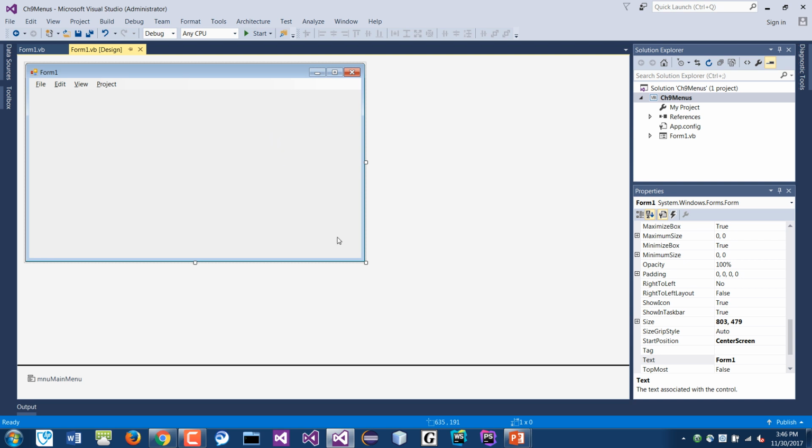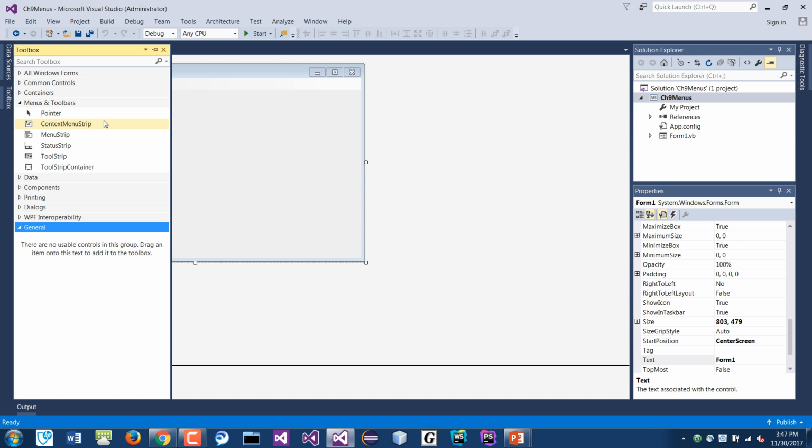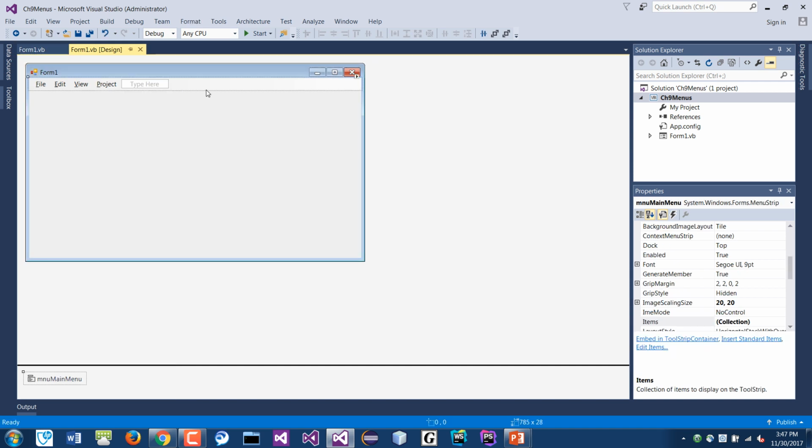So you can see what you can do with Visual Basic and build a really good application, anything you want in here. So that's the MenuStrip control. Any questions on how you can build this MenuStrip here? I'm not sure what it does if you add another one.